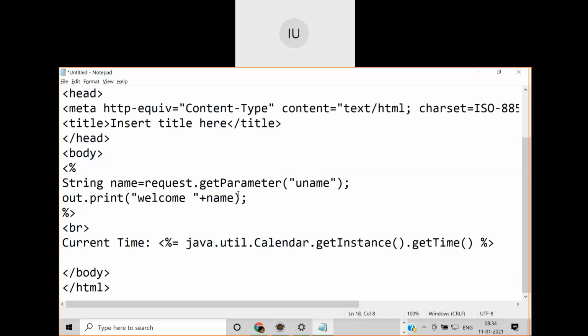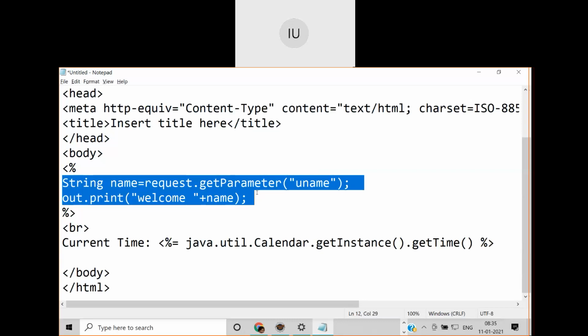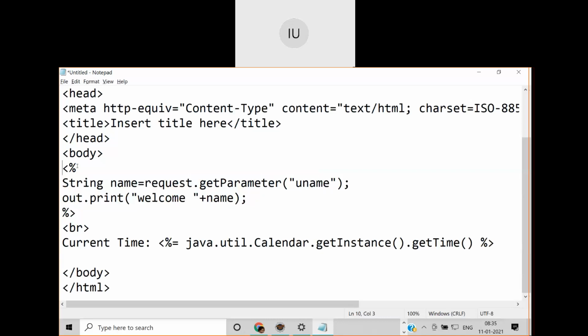Now, in this welcome.jsp, I have stored the name that is entered by the user. Okay, I have stored the name that is entered by the user, and these two lines being the Java code, I am writing it between the scriptlet tag.